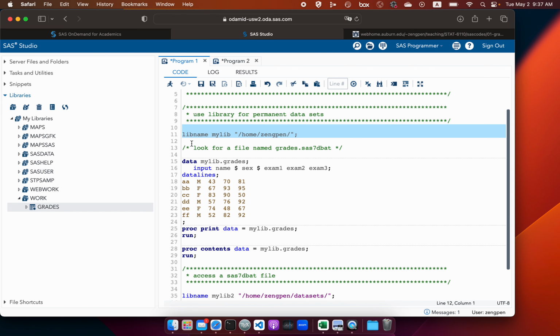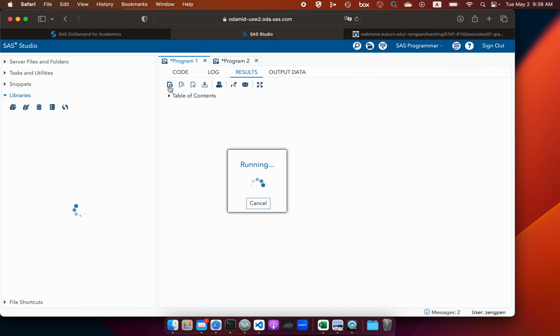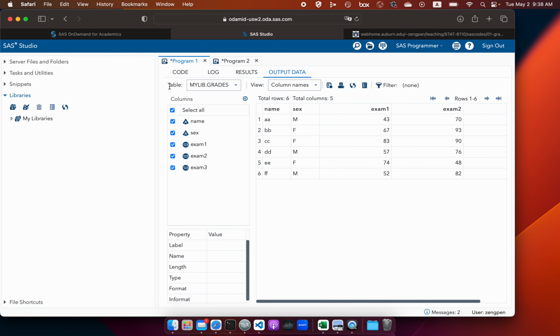So after I run that, I create a new dataset. So the name of the dataset is this one. This just means I want SAS to create a dataset with this name, and this dataset is placed in this library. So basically in this location. Yeah. So let me run this part. Okay. See.